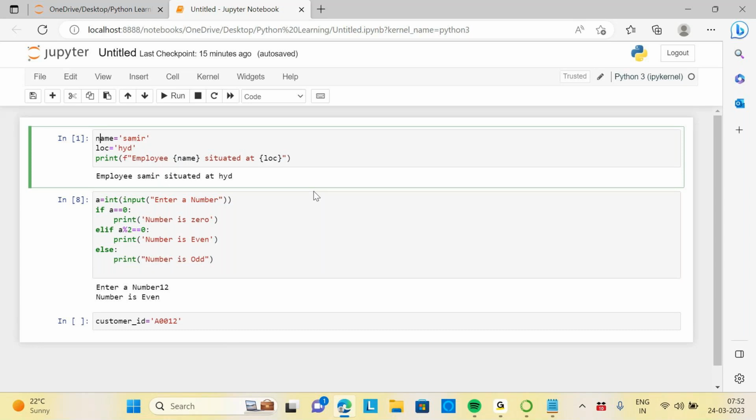If customer ID equals this one, we need to print, right? The employee, I mean, customer ID is 12.